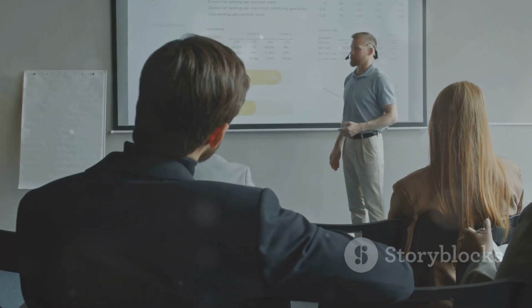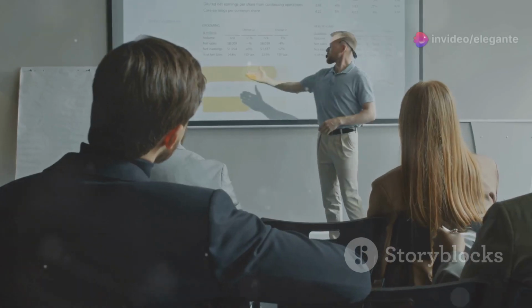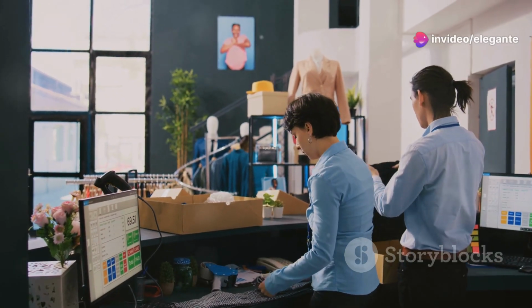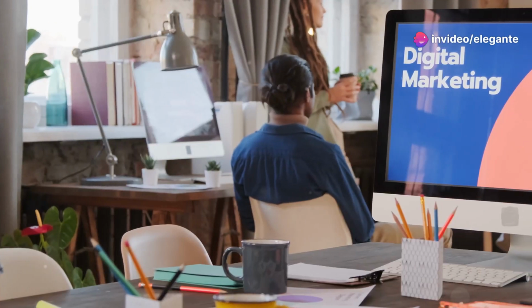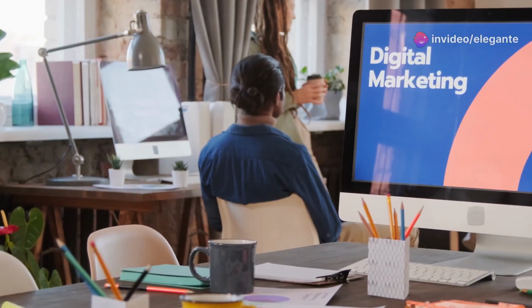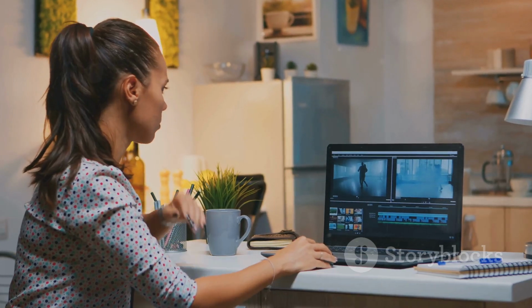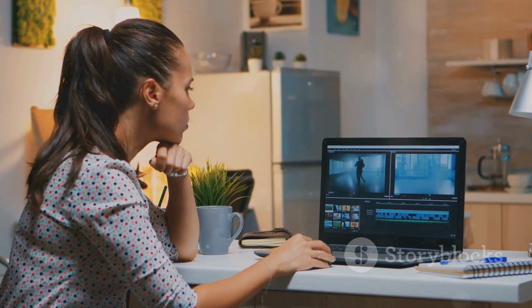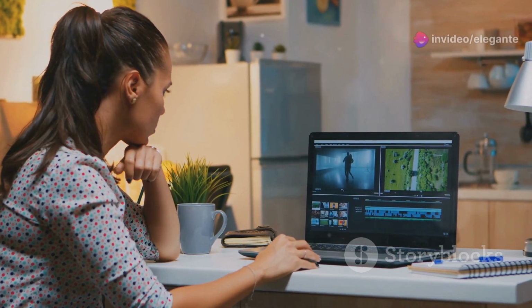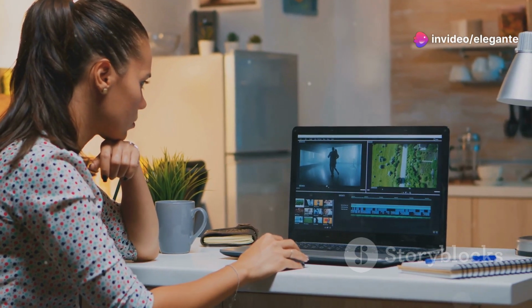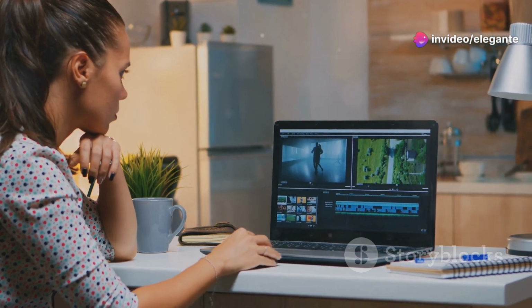Section 11, conclusion, your journey to online success. Digital and affiliate marketing offer incredible opportunities. Success requires dedication, learning, and adaptation. Embrace the ever-evolving digital landscape. Start by identifying your niche and building a strong online presence. Create valuable content, leverage social media, explore affiliate marketing opportunities.